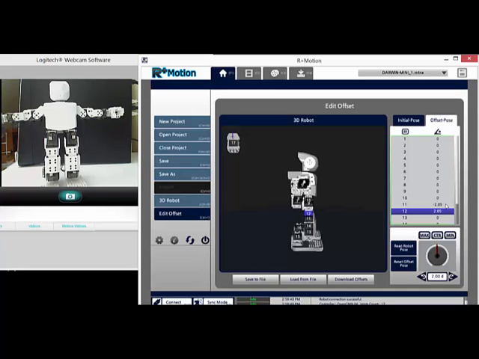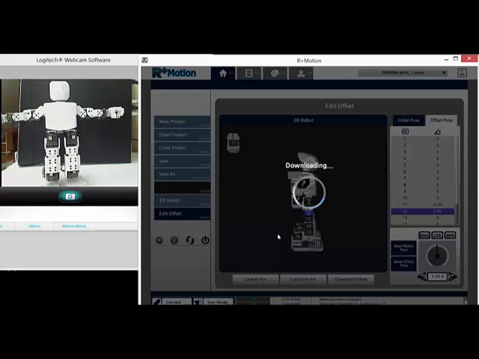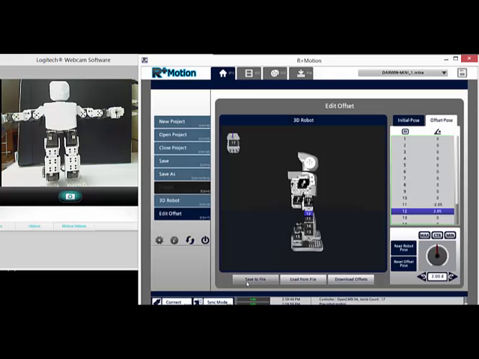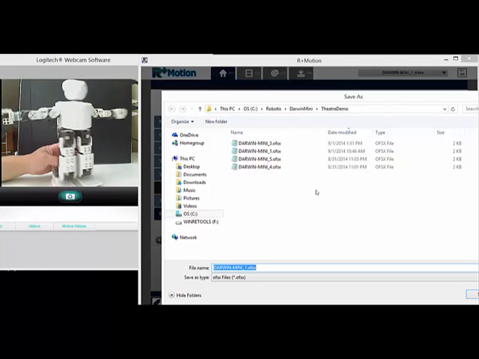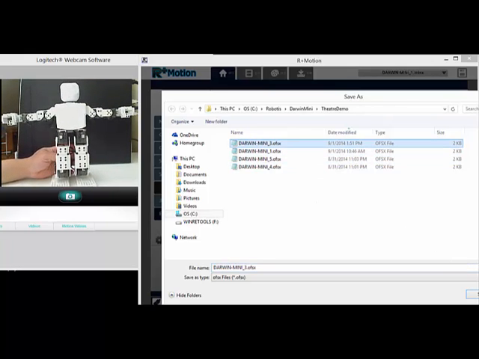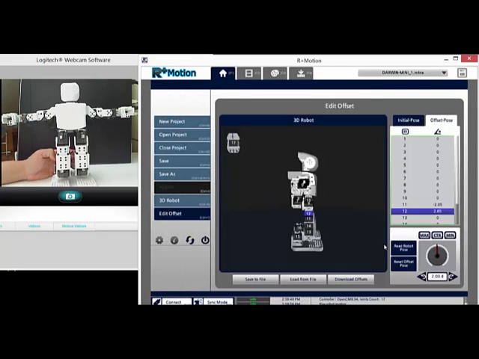So it's not really 2.05, a little bit. I download the offset to it. So now it will remember, and then I can quickly save as whatever. This robot is number 3 for me, so I could have saved a setting there. Okay, so that's done.